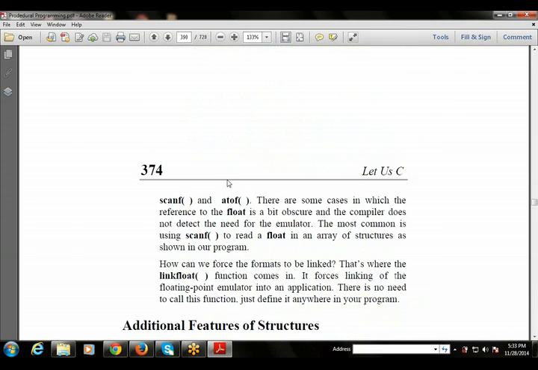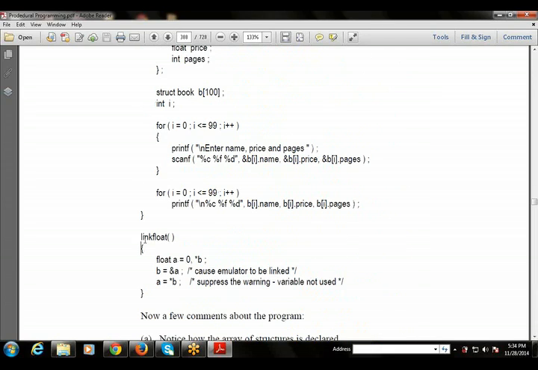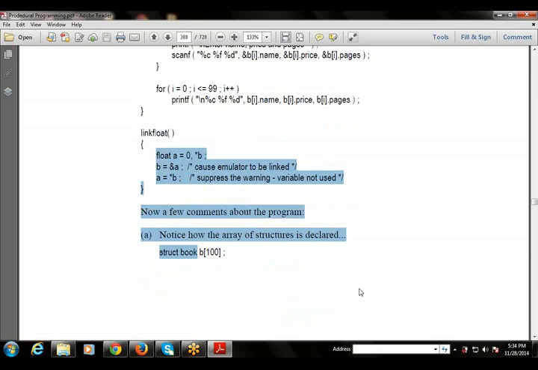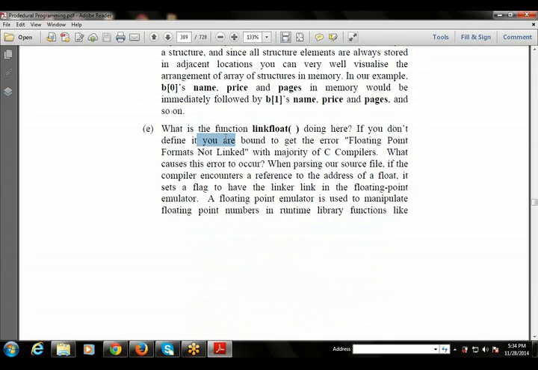Now the next and last point says what the function of this one is, that is, why we are using it. If we don't define it, you are bound to get the error: floating point format not linked. That is the reason we are using this, because we have defined the float type. It depends on the compiler; some compilers need it to be essential to define the link float function. In this, three variables are used: A, B, and one that stores the addresses of pointers A and B. So if we don't define it, we are bound to get the error, floating format not linked, with the majority of C compilers.